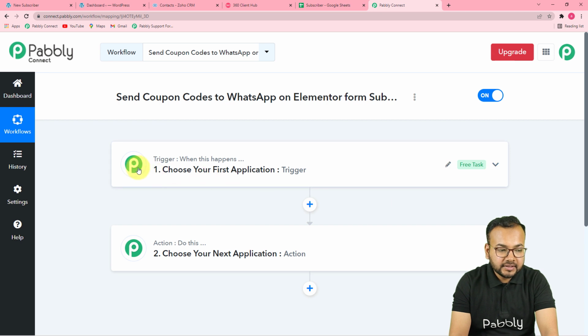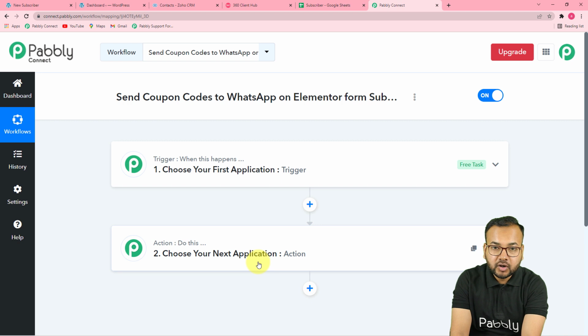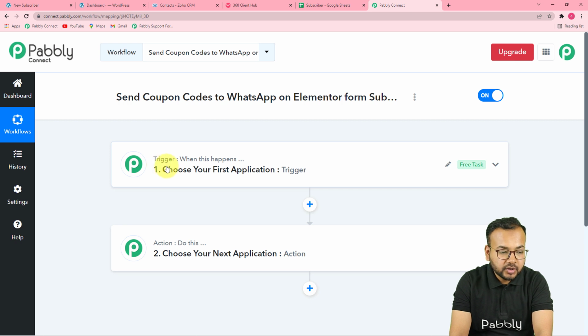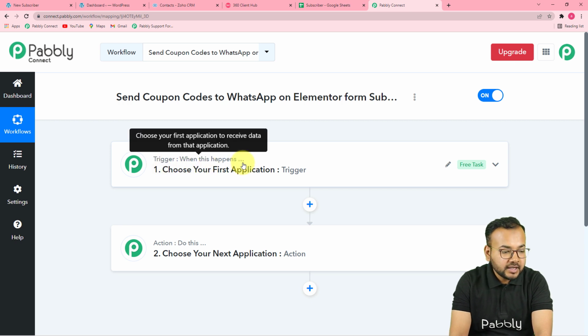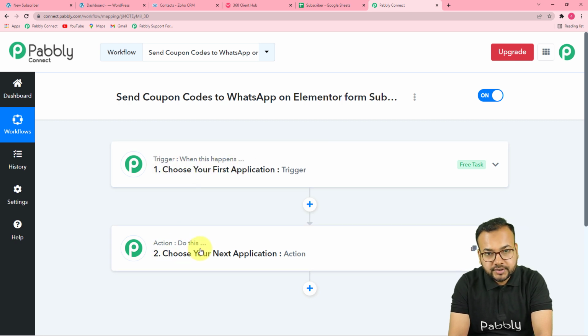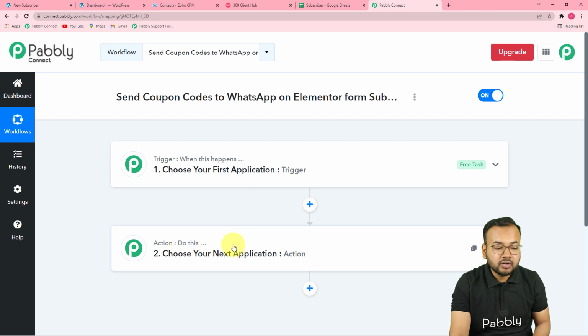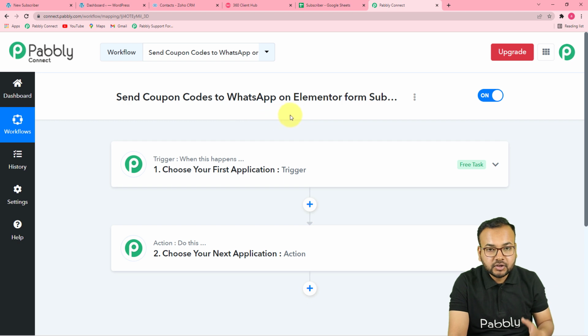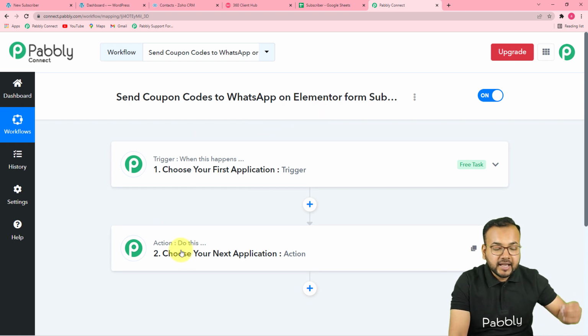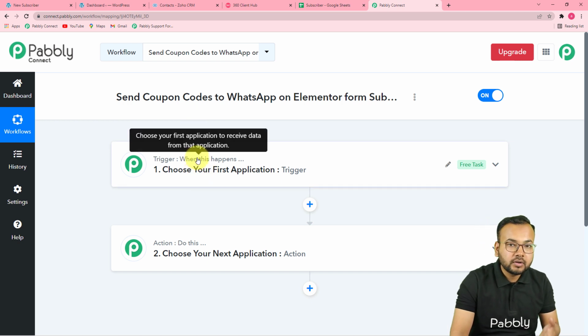And here you will find these two things, first the trigger and the action. So this automation is going to work on these two things, guys. The trigger here is the happening of that event which is going to trigger this workflow. So it is saying here when this happens, and the action is the response towards the trigger. So it is saying do this. All right. As in our use case, the trigger would be form submission of Elementor form, and the action towards that trigger would be to send the person who has filled the form the coupon code on WhatsApp.